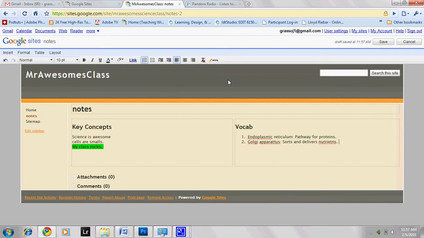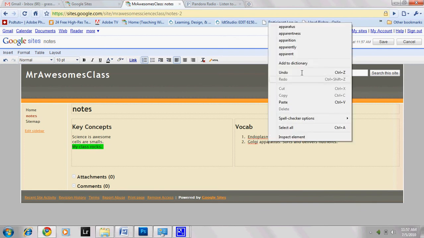Alright, now a couple features to point out here. Notice I misspelled apparatus, and that's why it has this red squiggly underline. It also has a red squiggly underline on these other words, but that's pretty much just because Google Sites has never seen endoplasmic or Golgi before, so it doesn't even know how to spell it. But I'm pretty sure apparatus is something I misspelled. So if I right click on it, I can go up here to apparatus. These are Google Sites' best guesses as to what the proper spelling is, so I can click on apparatus.